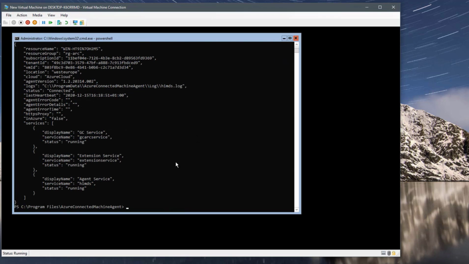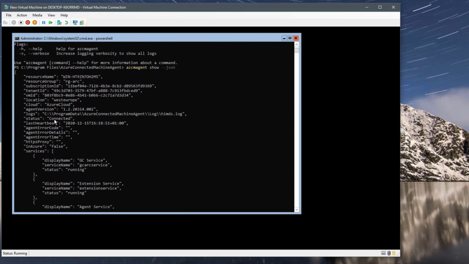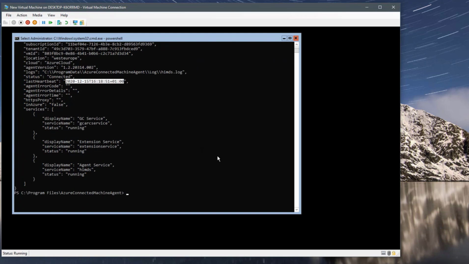And there you can now see on the machine itself that the machine is connected, fine. It sends its heartbeats, and so the last heartbeat is sent, and logging can also be found in this HIMDS.log in case you want to troubleshoot these things locally. So this means that this VM is now running perfectly and is connected to the Azure Resource Manager.